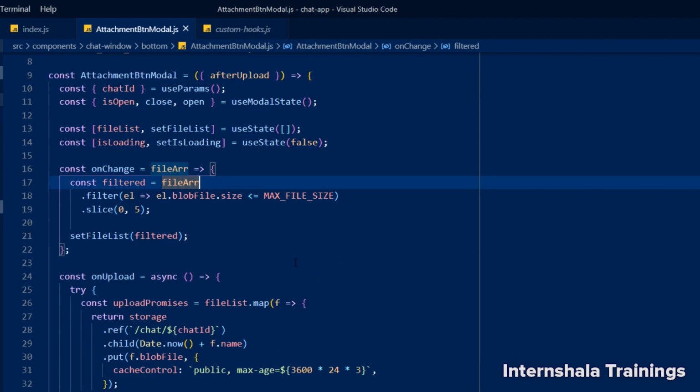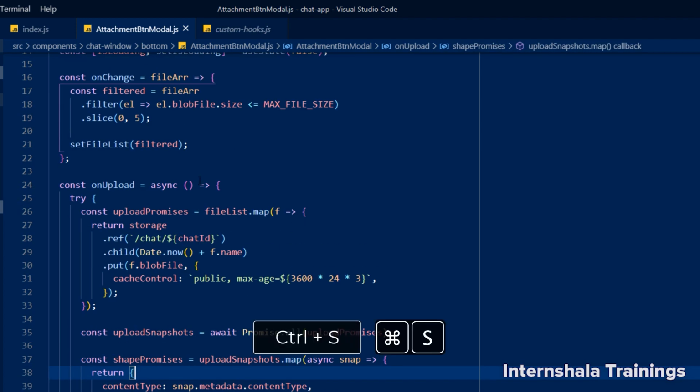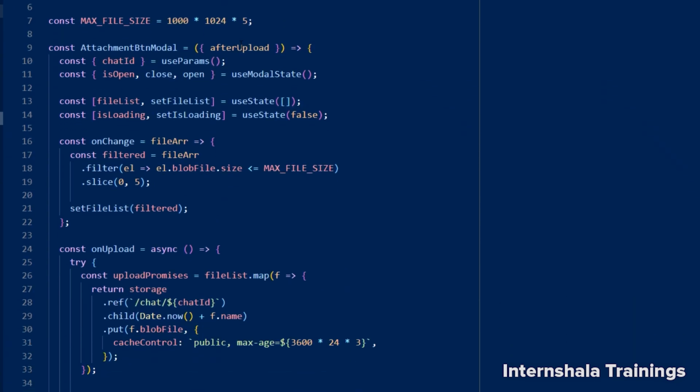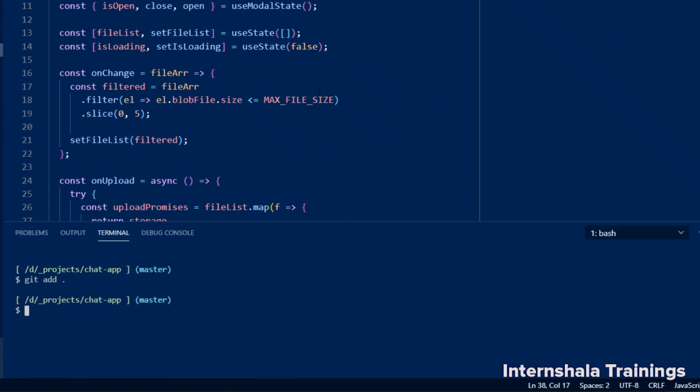All right, so this is it for this video. Unfortunately, we cannot test it yet. We can, but it will just upload files to this storage. So in the next video, we are going to continue to work on that, and we're going to create this afterUpload function. But as for now, let's commit our changes and finish the video.